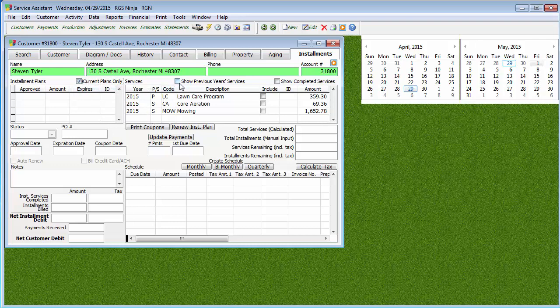You can also tell it to show previous year services if you want. Again, most of the time we recommend keeping the installment in the calendar year. So if you're doing it for 2015 services, set the installment plan for 2015 services. Again, there are a few exceptions, but we try to take those on a case-by-case basis. Also, if a service has been completed, meaning you've done the work, it will disappear from this list, but you can tell it to show completed services.